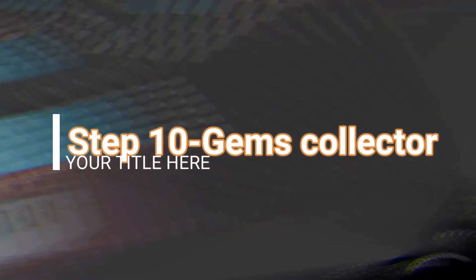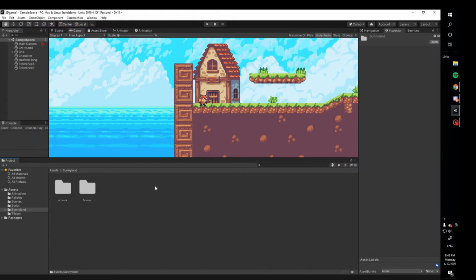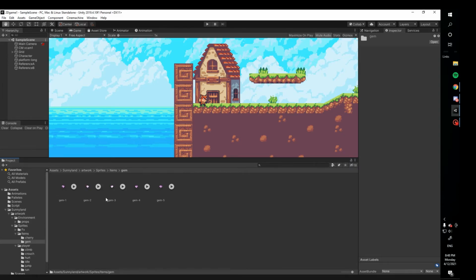In this step, we're going to focus on how to pick up a coin and create an item that your character can pick up, and the score. First of all, you have to go to Sunnyland. You have to find the artwork for it. So the artwork, it's bright. Items. So here you have the gem.